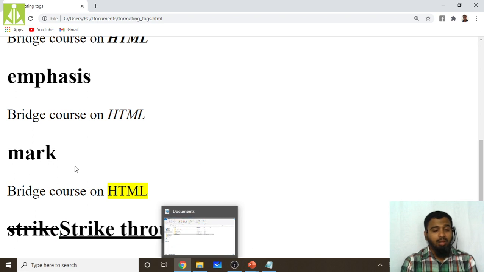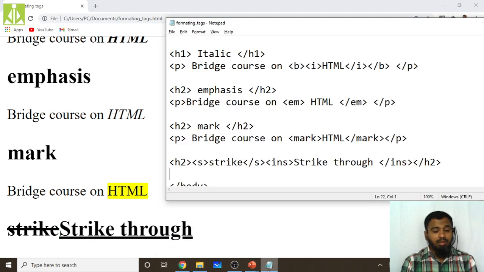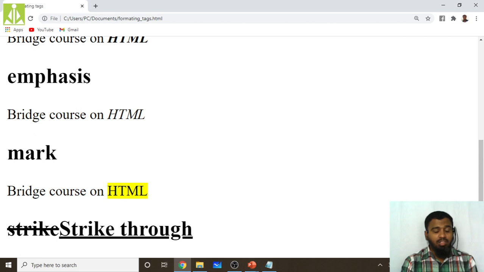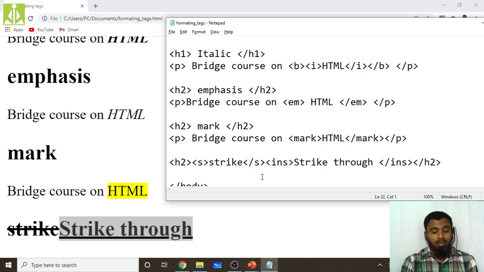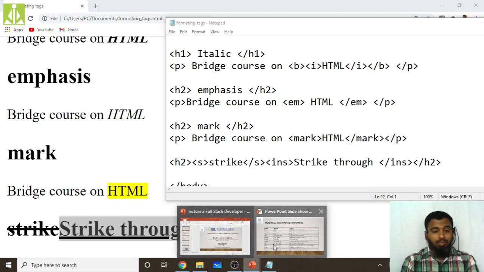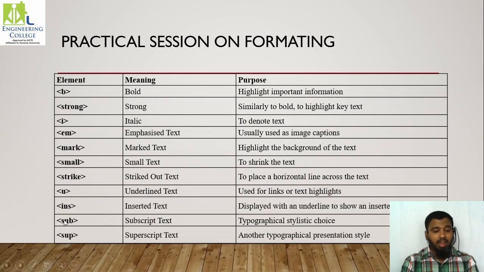Okay, understand? I hope you understand this. What does it mean? It means after deleting this, I am writing this. So this is about that meaning. So here we completed strike and insert.